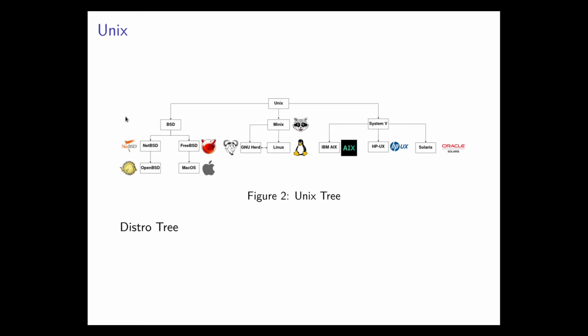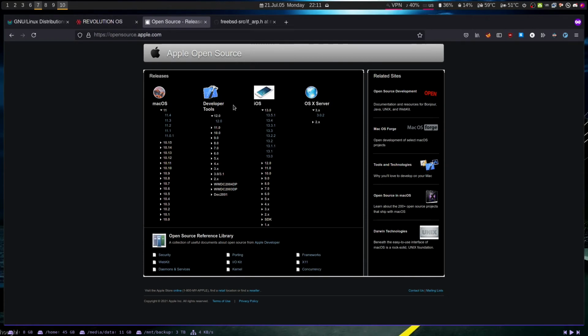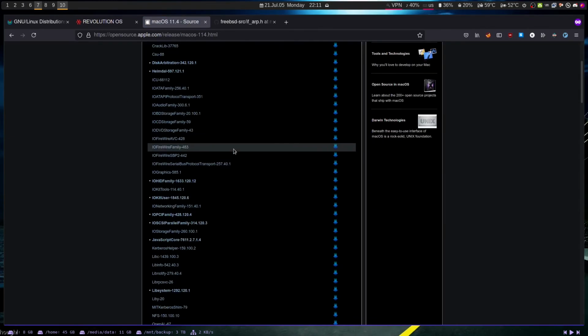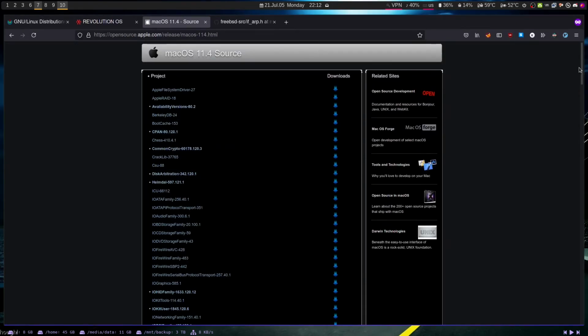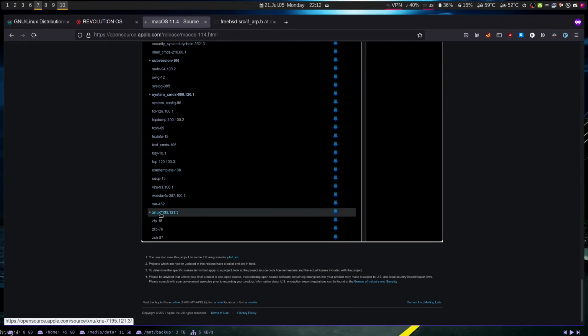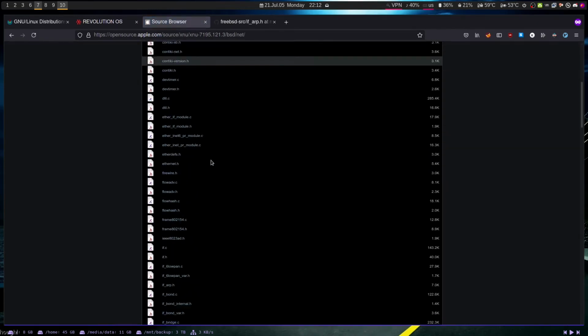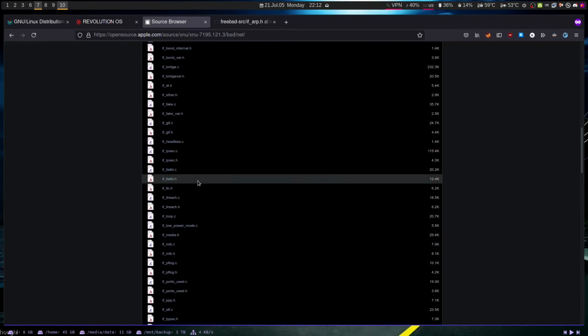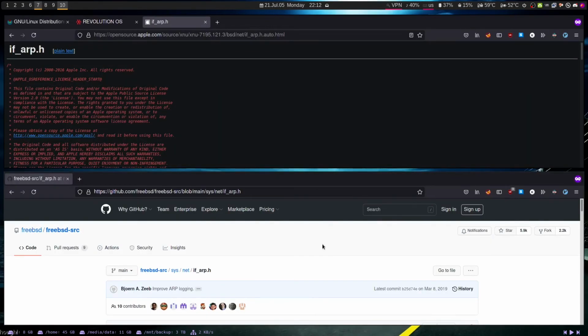There's a lot of code you can see if we go here to my browser and go to the Apple website. They have something called the XNU kernel. If we go to macOS 11.4 and look for XNU, right here, and go down into BSD, and say we want to go into the network and look at how they implement ARP on the macOS operating system, here we have the FreeBSD source code. We'll open this up in a new window.